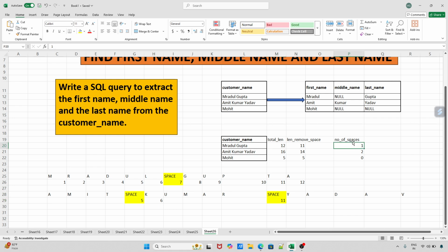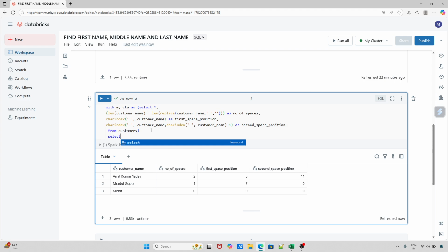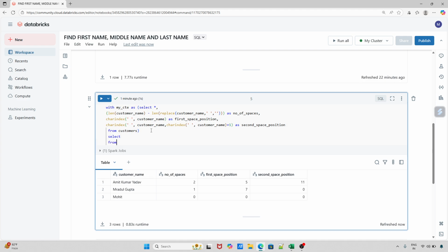So now we are going to use all these values that we calculated to calculate the first name, middle name and last name. Let me put all these values into one CTE so that I can use this in my main query. So I will use the WITH clause, and let me call this CTE my_cte, as, and I will say select from my_cte. Let me do select star.